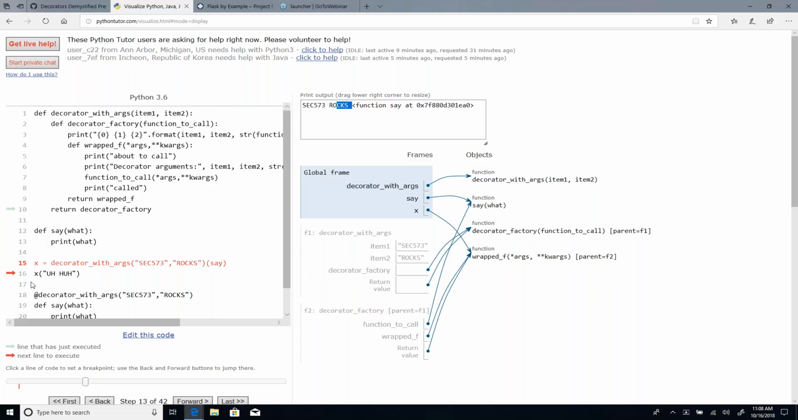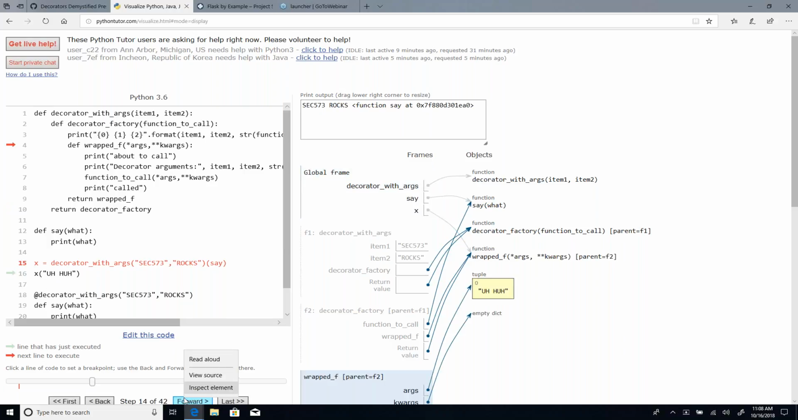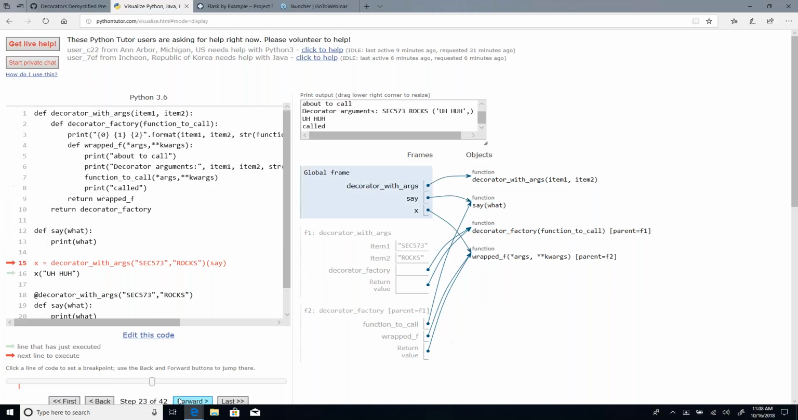So now I can call X, which is my decorated say, and tell it, all right, I want you to say, and it will begin executing. It prints about to call, shows me that all my variables are set. It calls say hi, prints to the screen, comes back, prints called, and that returns.